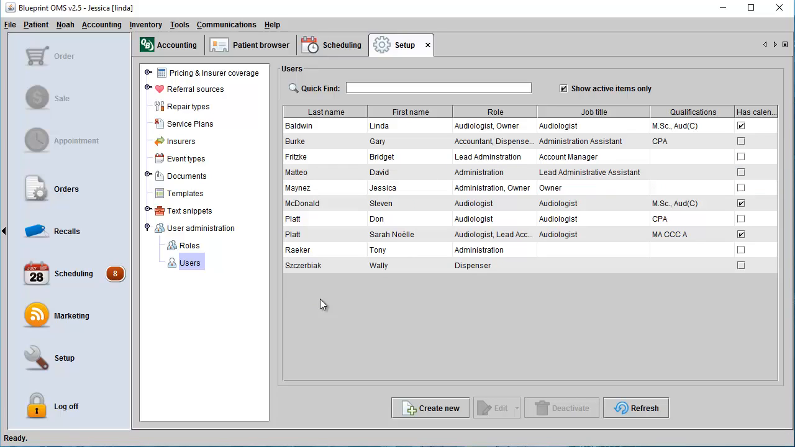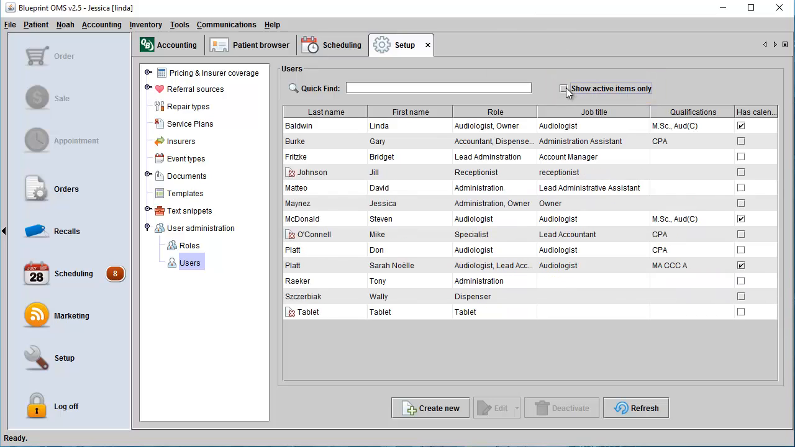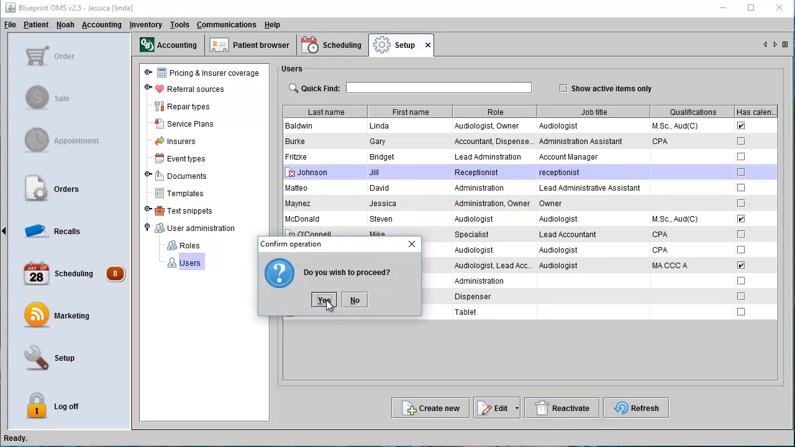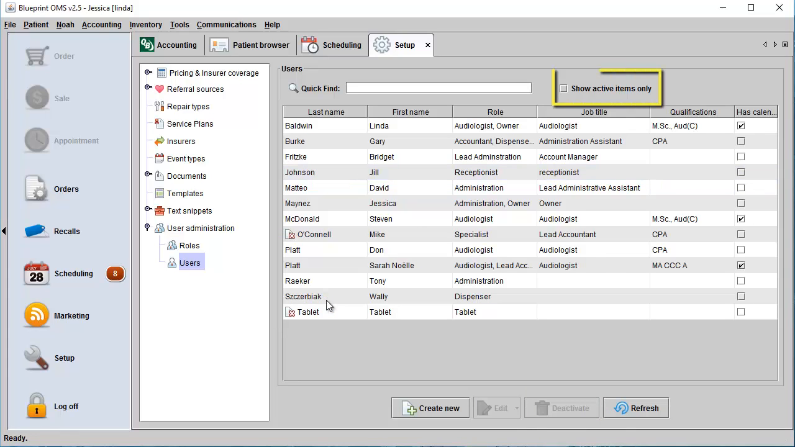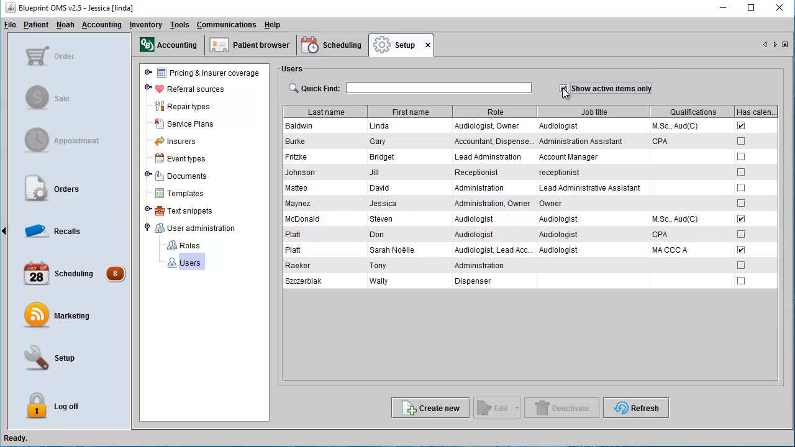If you ever need to reactivate a user, uncheck the Show Active Items Only box at the top of the screen. This will show you any users who have been deactivated. Click on that user and select Reactivate at the bottom of the screen. Click Yes when prompted. Click the Show Active Items Only box at the top of Blueprint to show only active users in Blueprint.